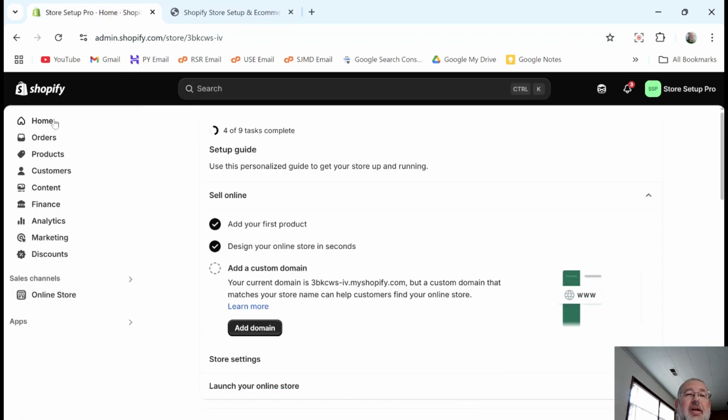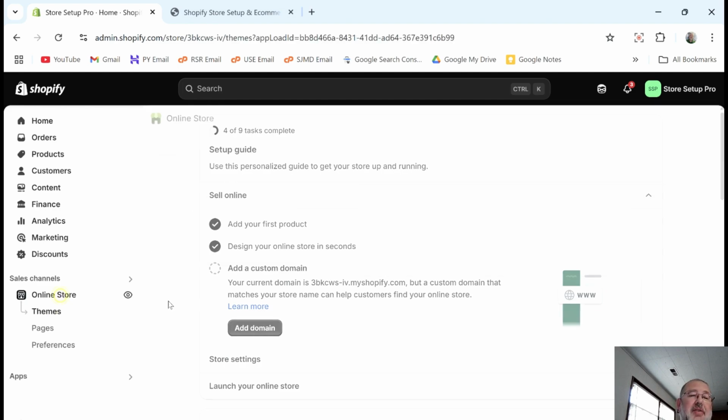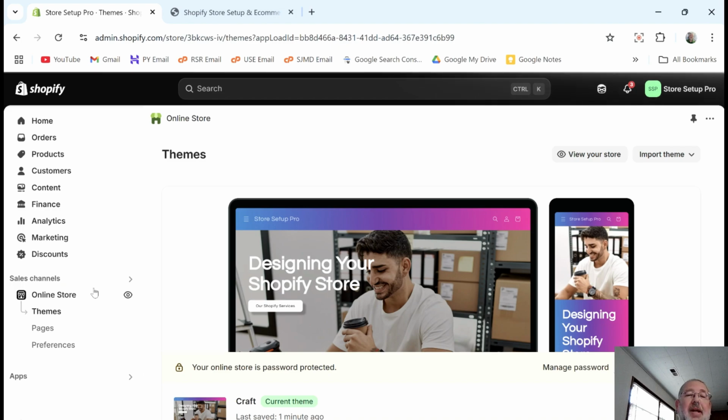First of all, you'll log in. It'll automatically take you to the home page. My store is not totally set up yet, so this is how it looks. To add that icon, you go to Online Store. It's going to automatically take you to the Themes page.